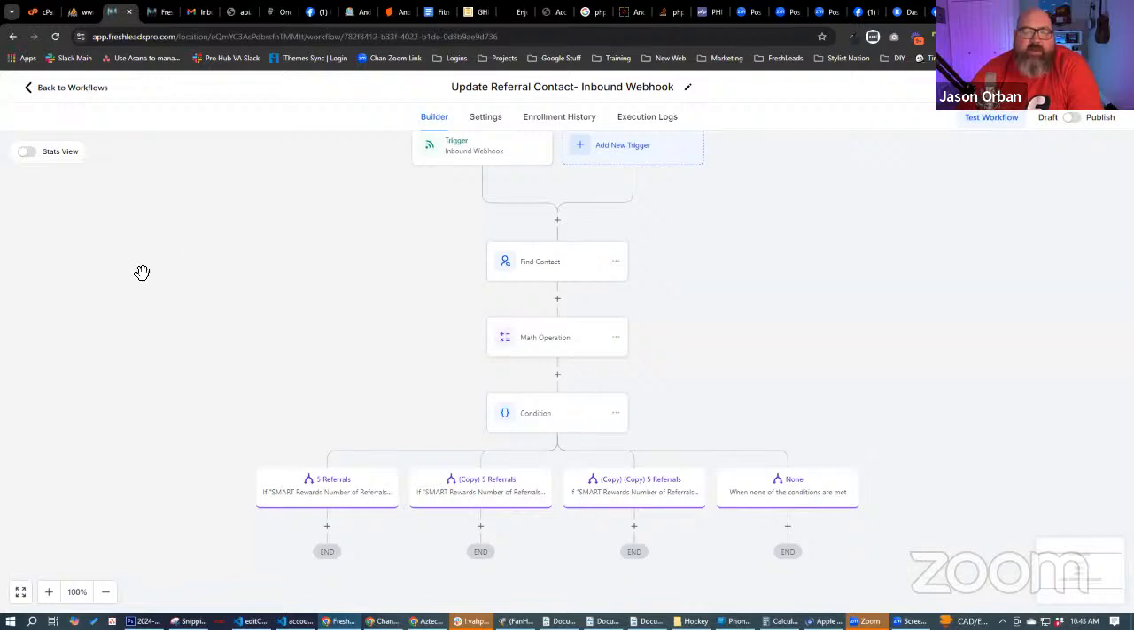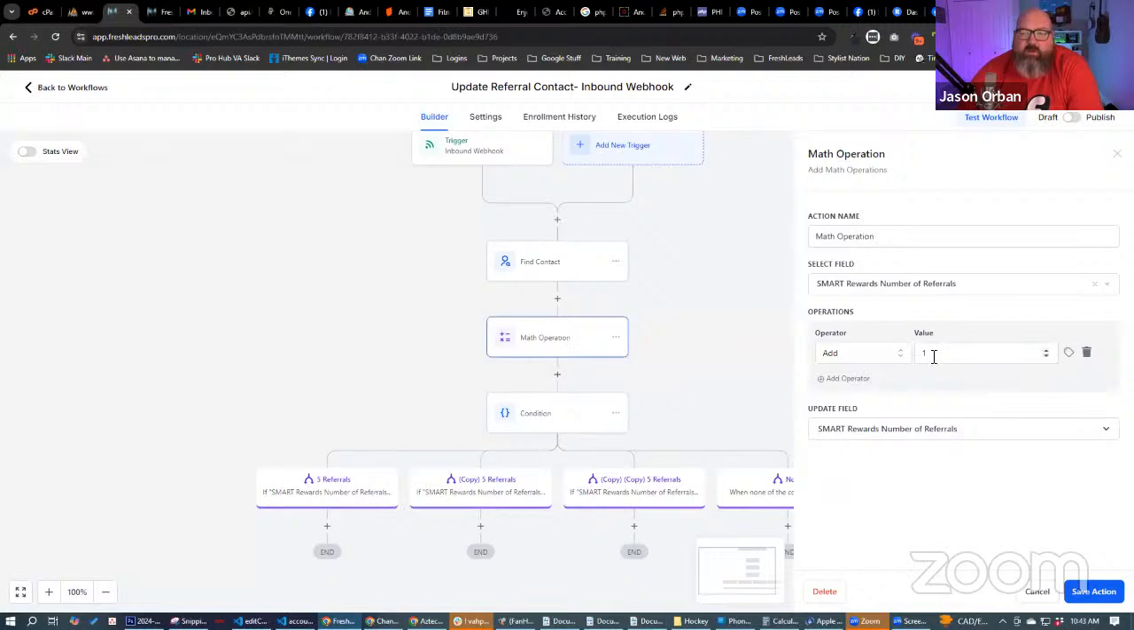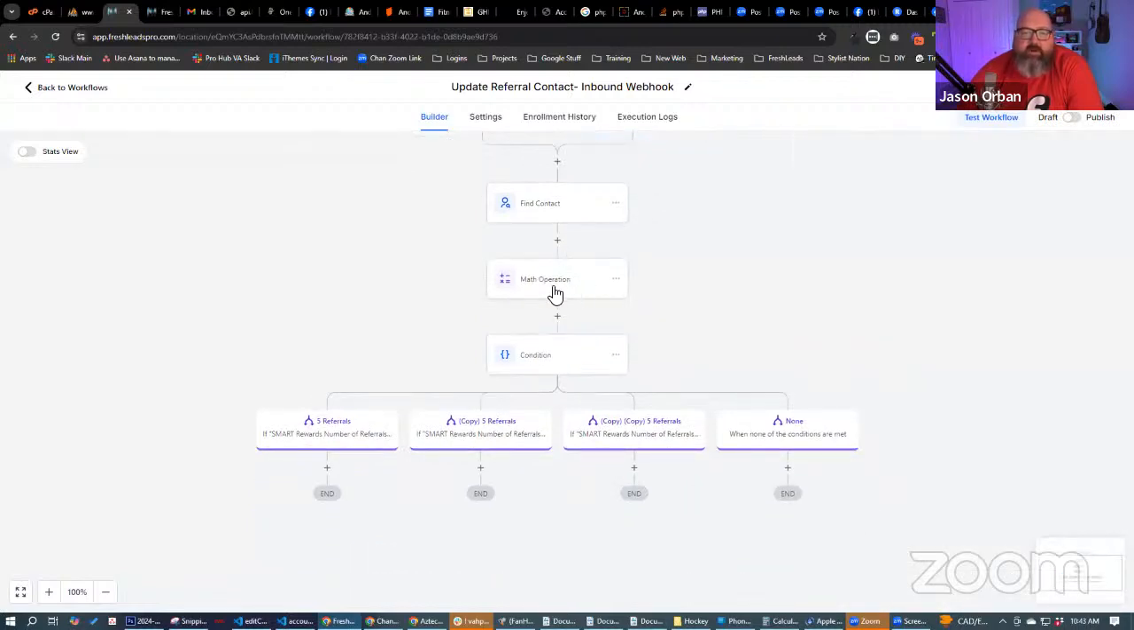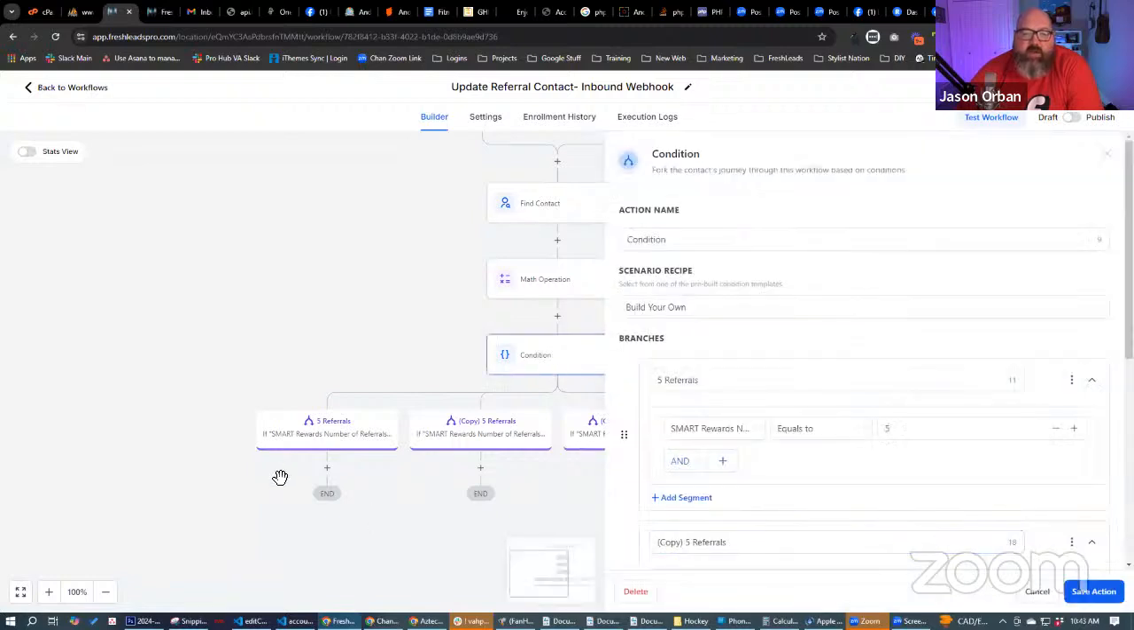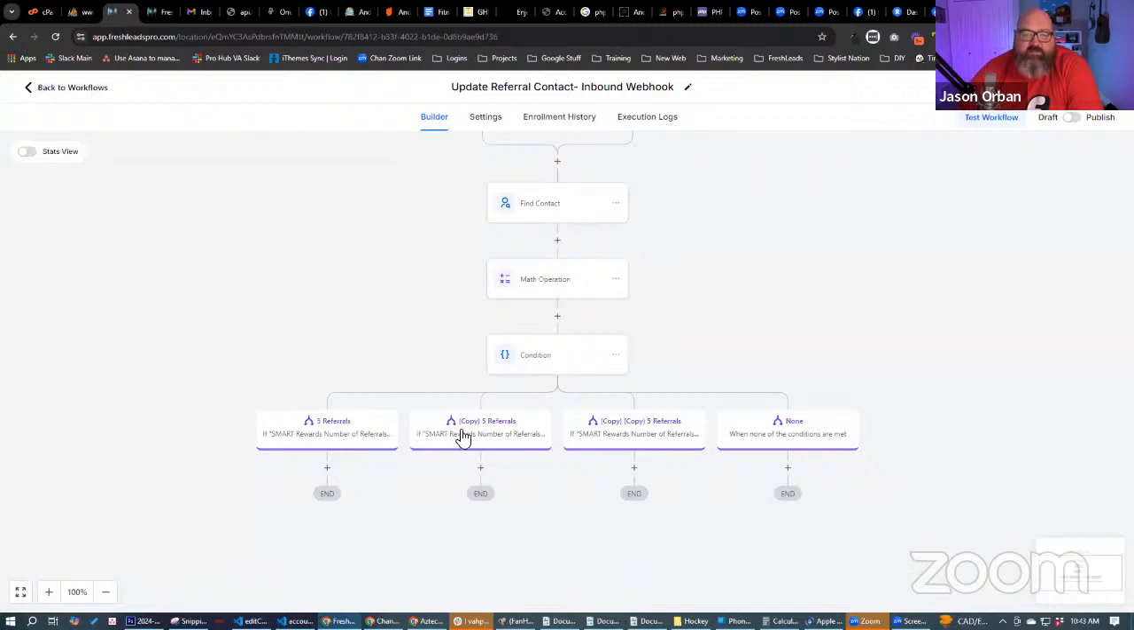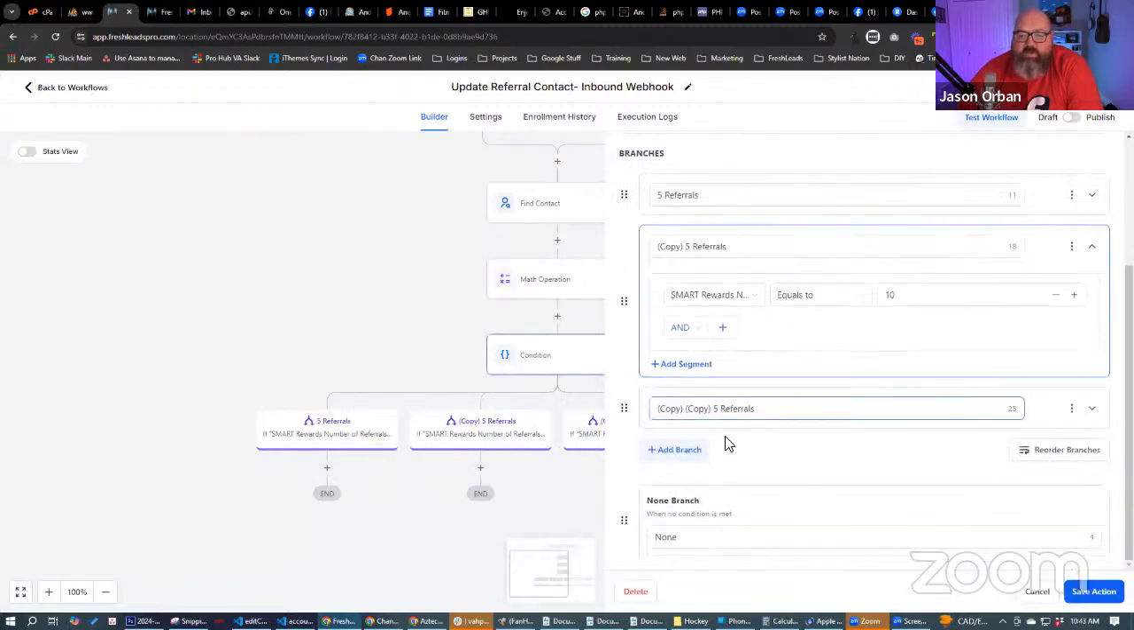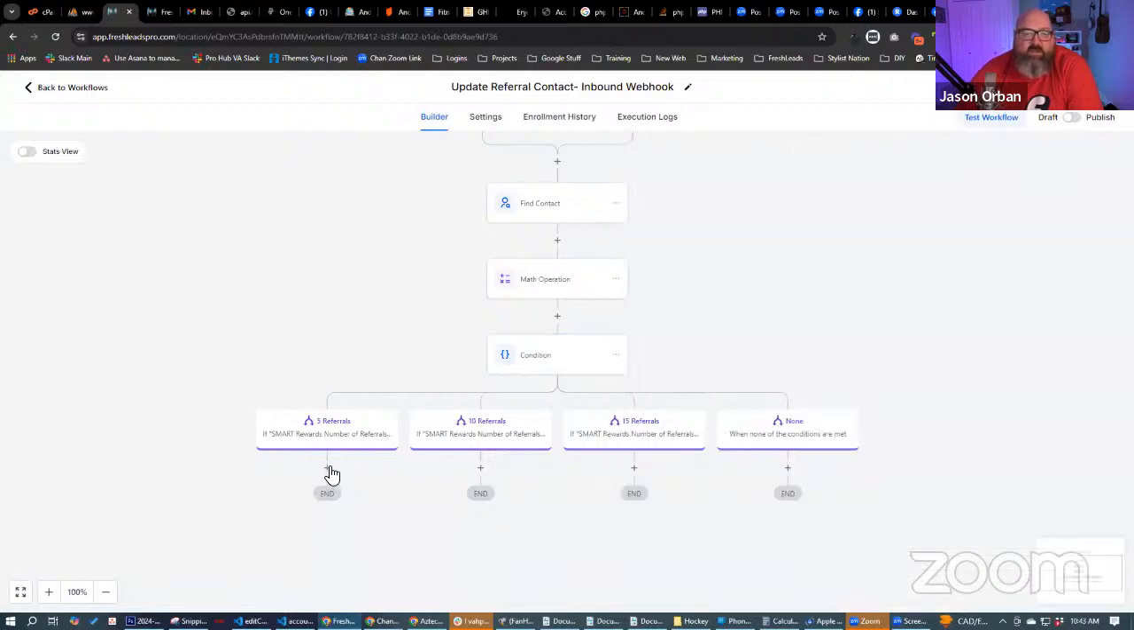So it's going to fire a link over here. We're going to find that contact. We're going to update them. We're going to add one to the number of people they referred. Then we're going to see how many people they've referred here. And then based on whether it's 5, 10, 15, whatever you want to put, right? So this one's going to be actually 10, and then this one will be 15. And you can add as many of these as you want.